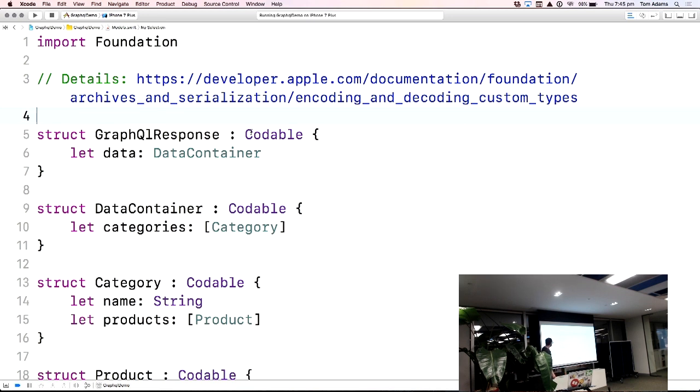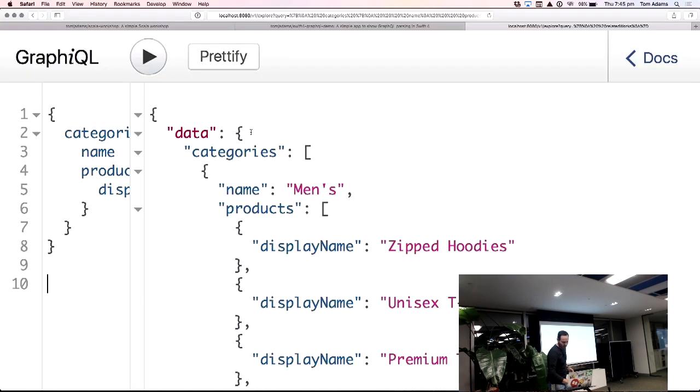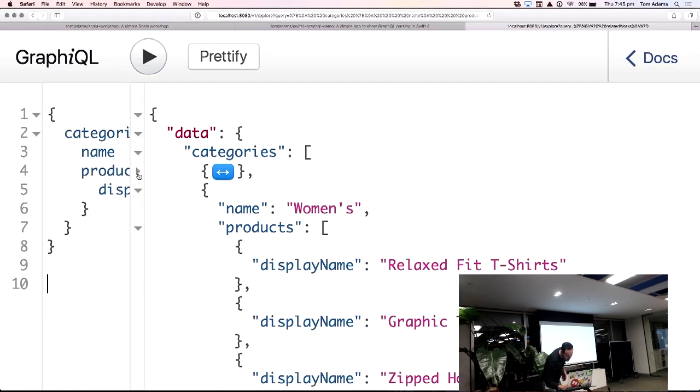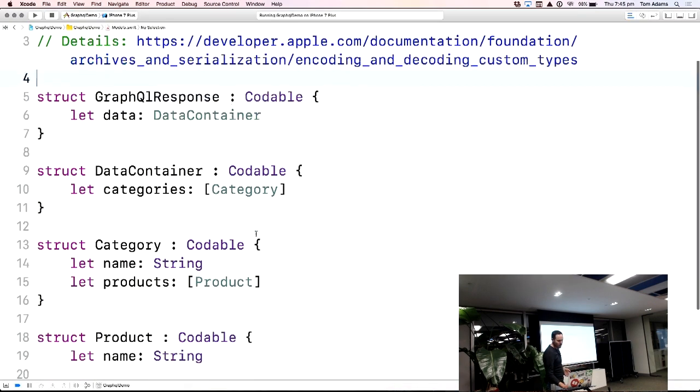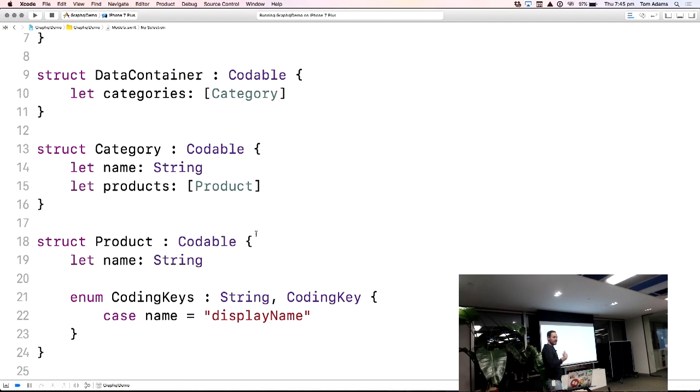So we've got a data element, data extends data container, and you can see there are these references between things. It's just like a normal object graph. Again, this thing is Codable. There's categories, it's an array of categories. Let's jump back and see what it looked like. These things are categories, they've got an array of categories, categories have names, categories have products. And you can see I'm just naturally describing this domain model and how things work.